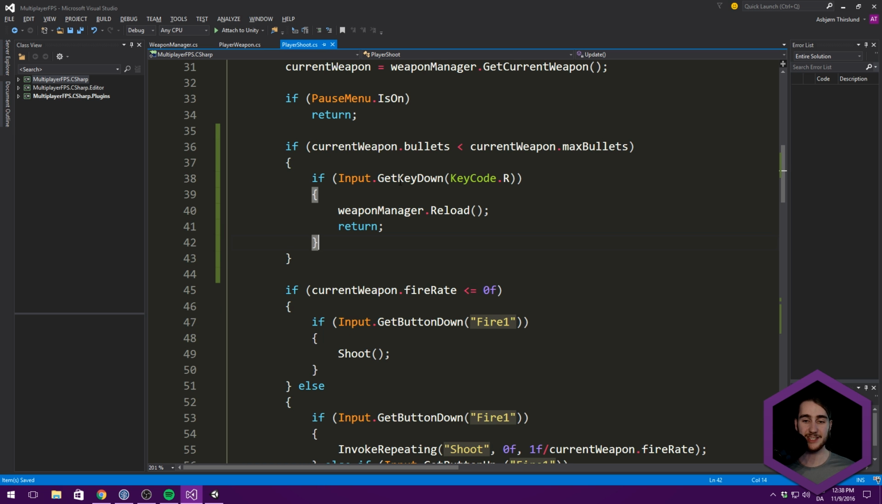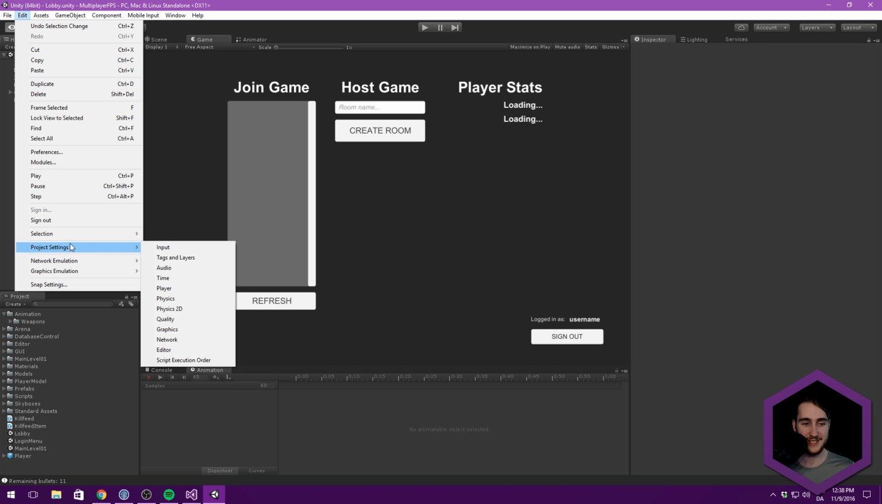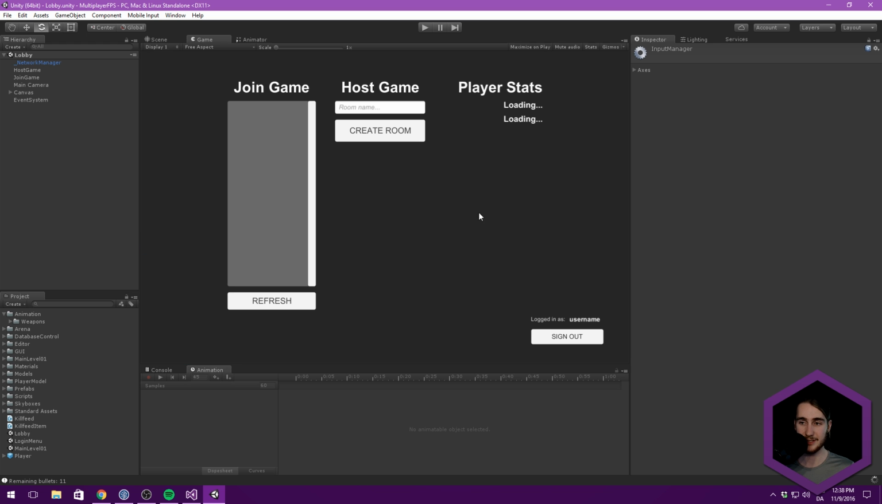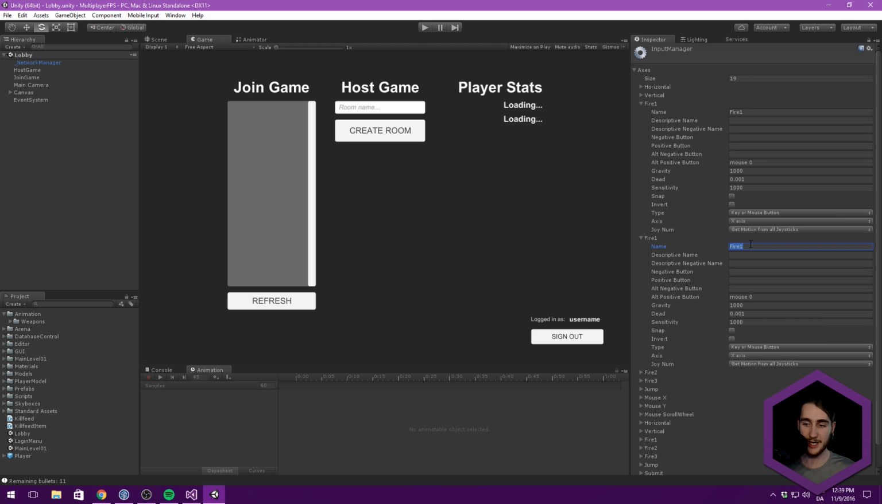Awesome. And instead of using input.get key down key code R, we could use the built-in Unity input system. So let's go project settings, input, and let's see what we have here. If there's already a reload in here, there might be. That's actually not, but that's fine. We can make one ourselves. So let's just duplicate this array element. And instead of fire, it's going to be reload, and it's going to take in as a positive button.